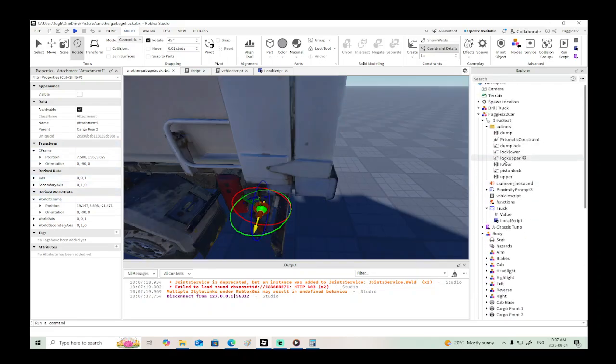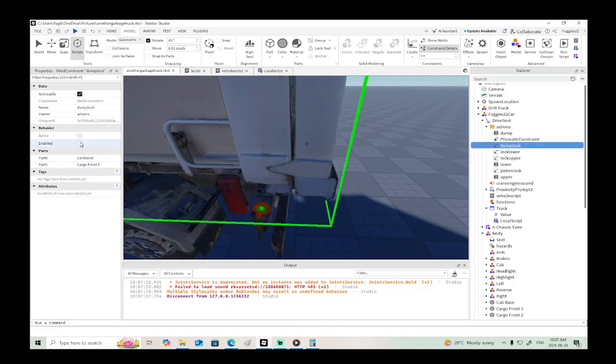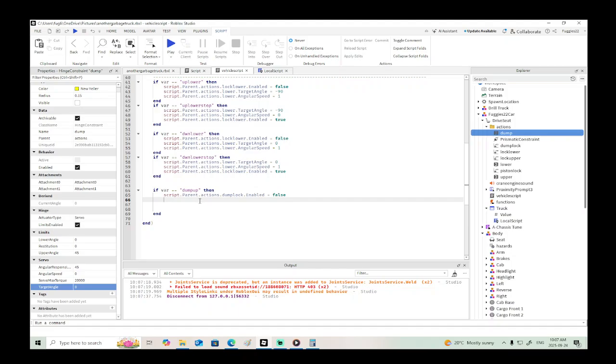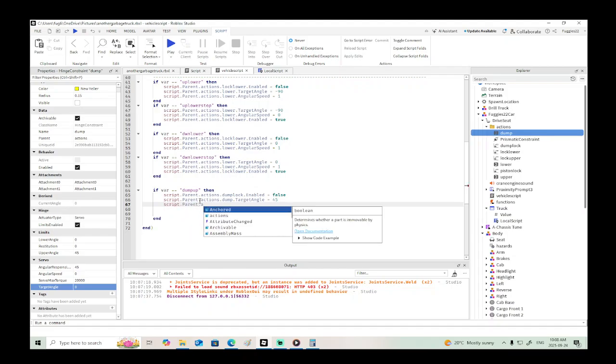So now what we need to do is enable that. We need to take this, and say angular speed 0, target angle 0. Then when it dumps, we want to say script.parent.actions.dump.target angle equals 45, and then script.parent.actions.dump.angular speed equals 1. Perfect.